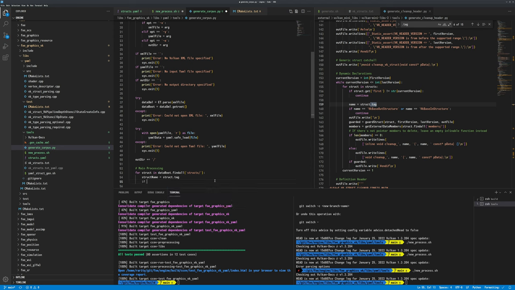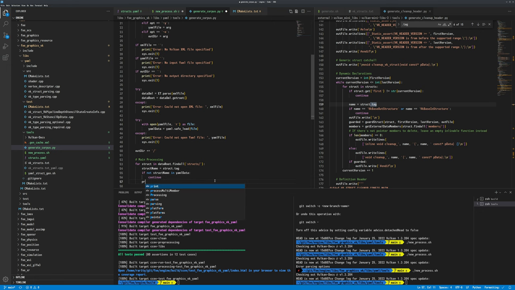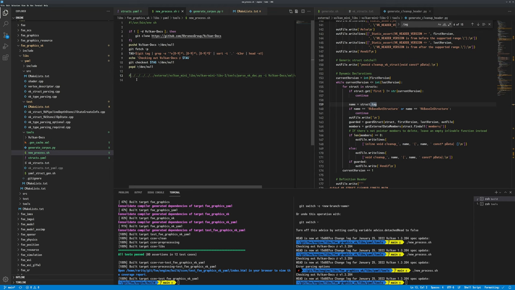And then I want to make sure I'm only dealing with the structs I care about. So if struct name not in YAML data, continue. Otherwise, I'm going to then print out, hey, the struct name. Here we're going to generate a Python. We're going to dash y equals struct.yaml. Dash o is out there.